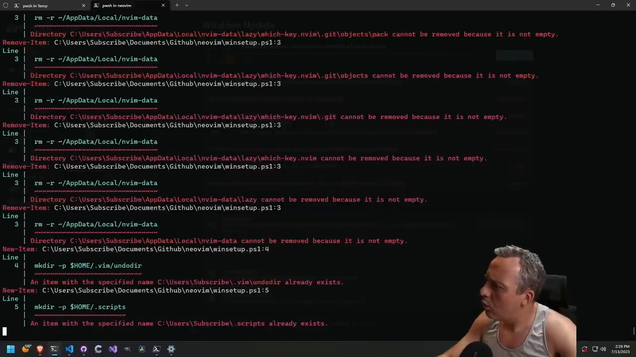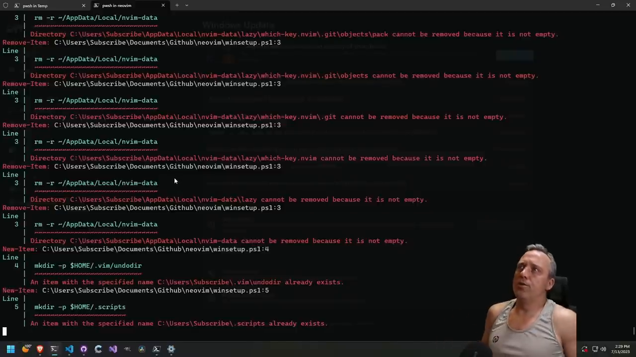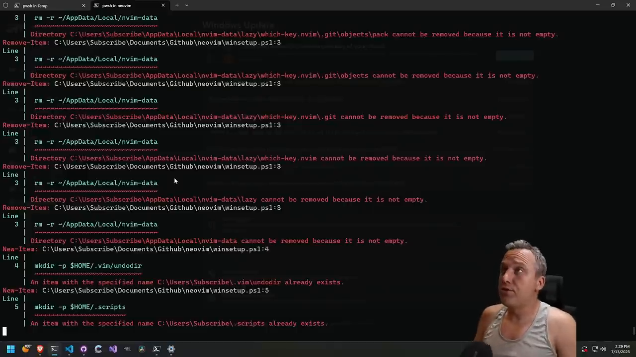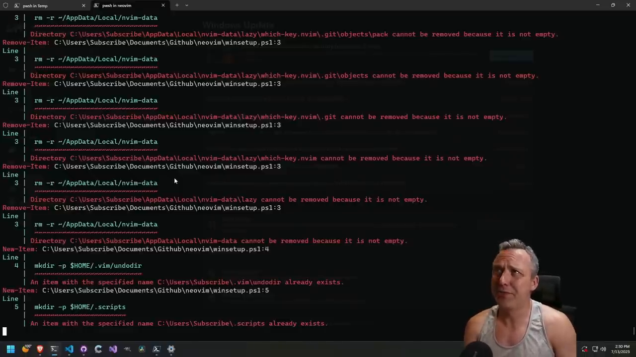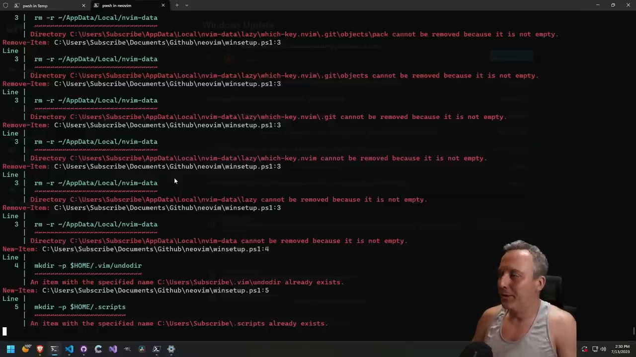Why wouldn't that work? Any good tutorials for learning Vim? Vim Tutor. Vim Tutor is amazing. Highly recommend it. Run it often. Don't just run it once and then forget it. I need to run it more. On a scale of 1 to 10 for a Vim user, I'd put me at like a 3 or a 4. Slightly above competent, but debatable.